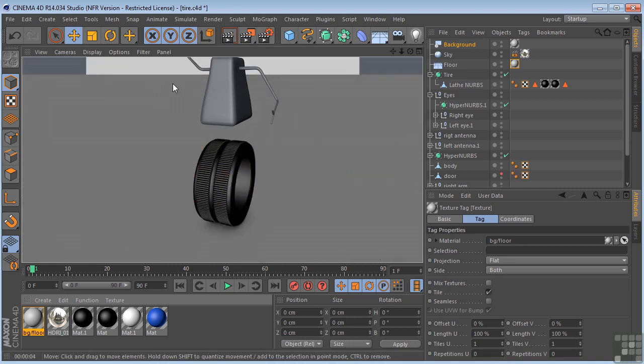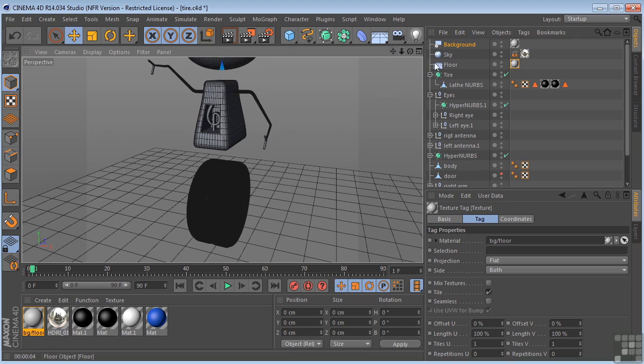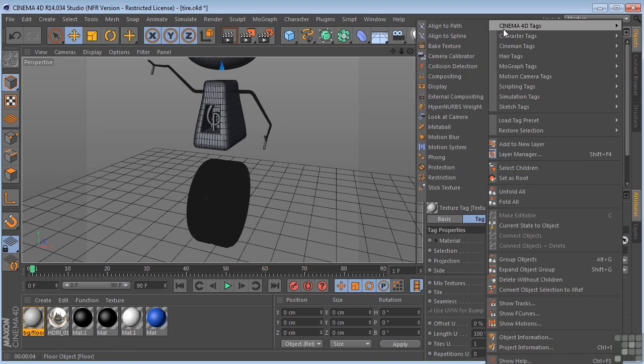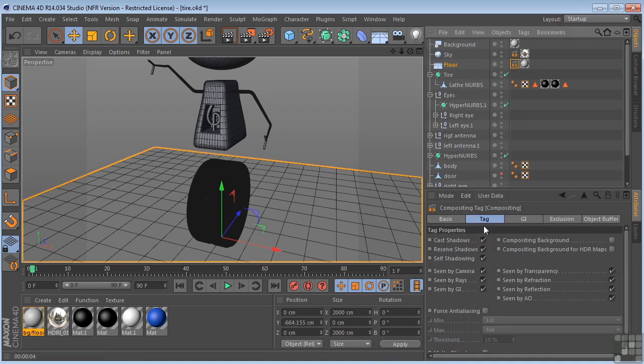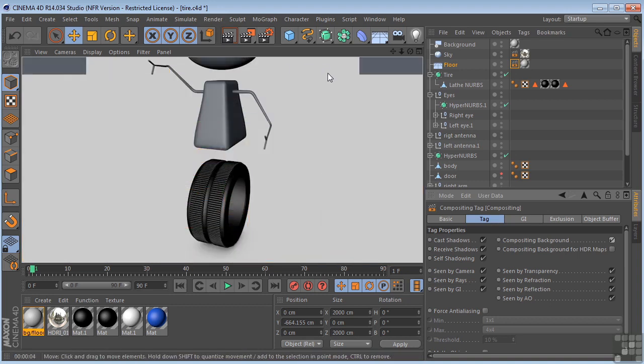So right now, if we do a render, you can see that we have our floor object and we have our background object. What we want to do is have this become seamless. So in order to do that, what I'm going to do is right-click on the floor object, go to Cinema 4D tags, and grab another compositing tag. And this time, what we need to do is come down here and click on compositing background. And when we click on that, we do another quick render. You can see now it becomes seamless.